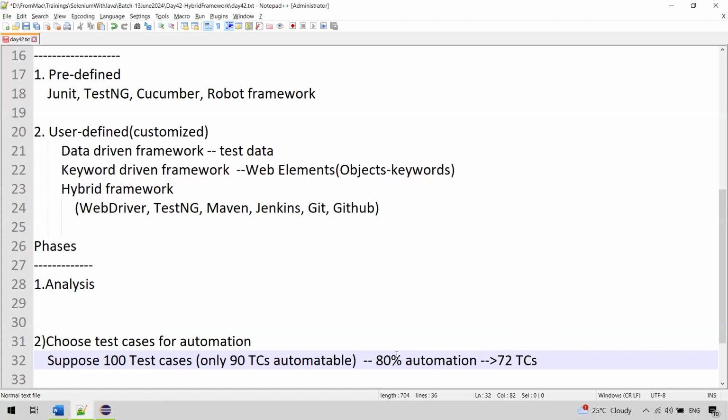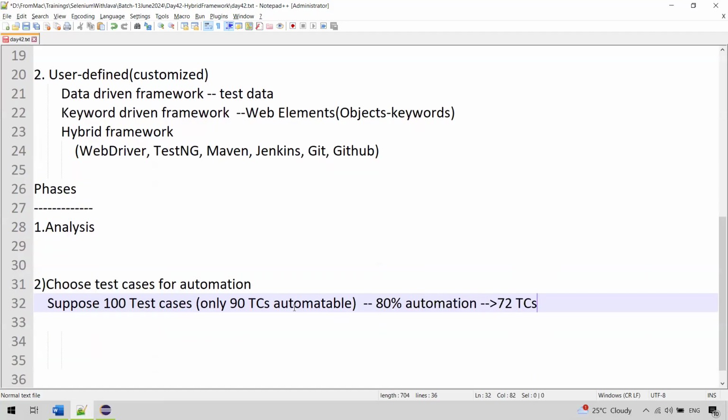Because we said 80% automation is done for our project. So whenever we say 100% automation, it is not about 100 test cases here. It is about only 90 test cases, because the test cases which can be automatable itself is 90, right? So we need to remember this. We have to consider this as 100%. If you are able to automate all 90 automatable test cases, then that becomes 100% automation. It's not about 100 test cases. You have to remember this.